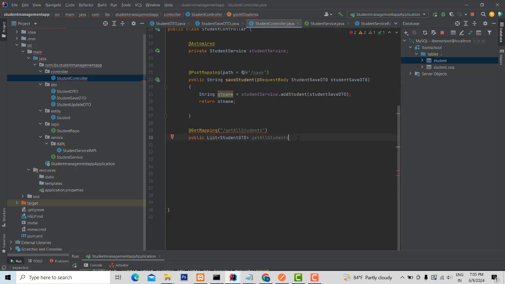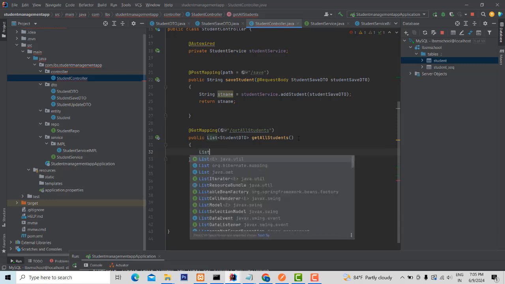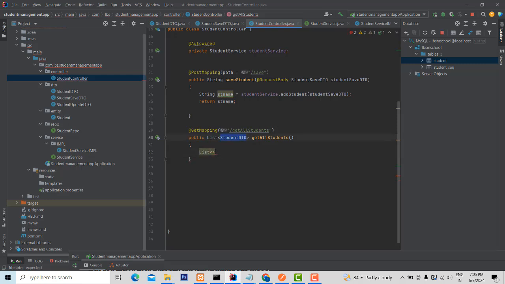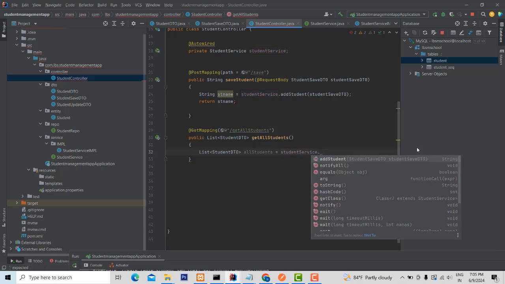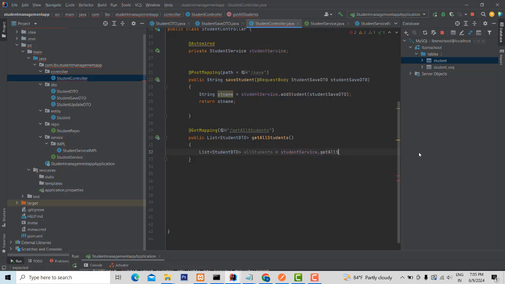Okay, right. Now what I'm going to do is, here, open and close bracket. Here write list student DTO all students equal student service dot get all students. Return all students.